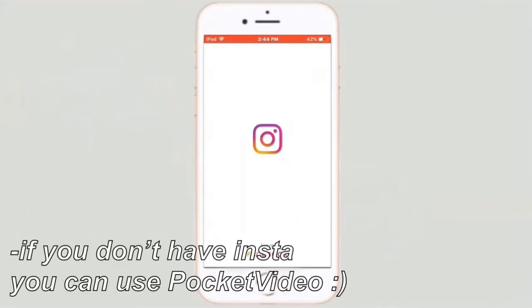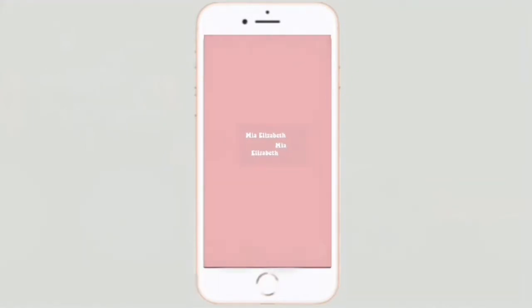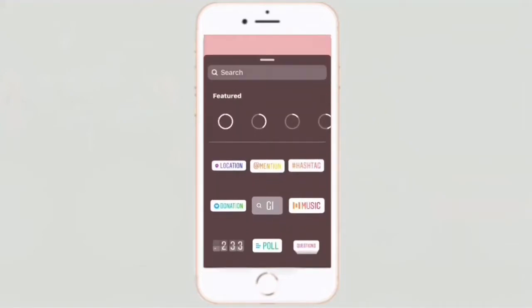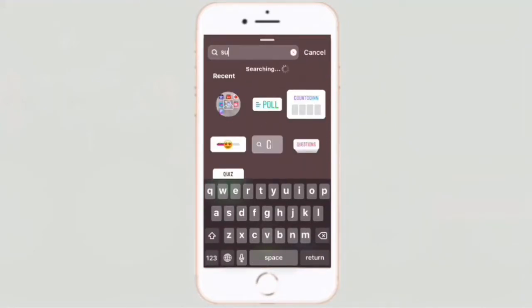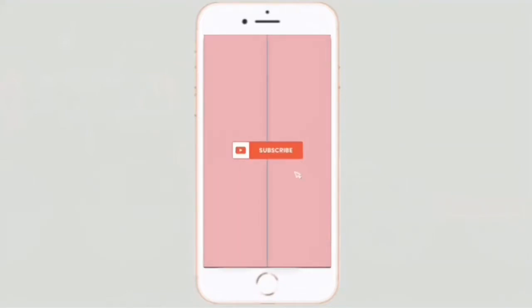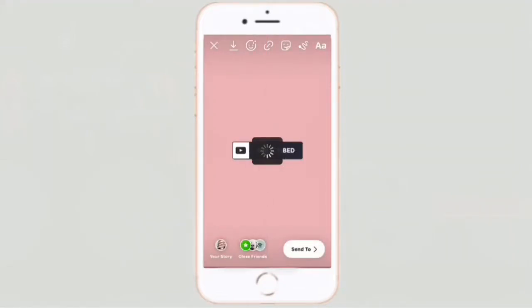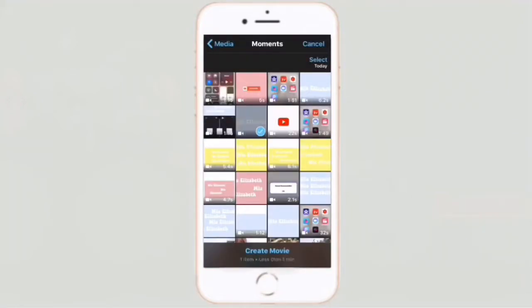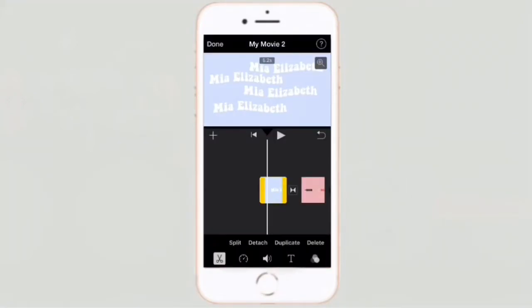And then go to Instagram and import just any picture that you use and zoom out all the way so it doesn't show the picture. And then press this little sticker button and then search up subscribe, so it'll show a little subscribe button GIF. Then just find one that you like and then just resize it and all that, and then save to your camera roll. And then import that and your wavy clip into iMovie.